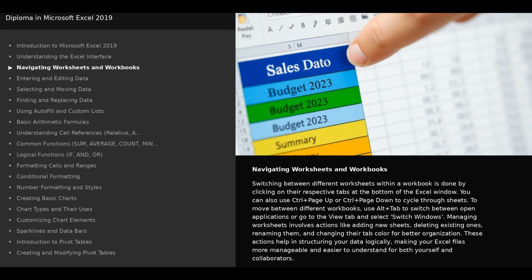To move between different workbooks, use Alt-Tab to switch between open applications or go to the View tab and select Switch Windows. Managing worksheets involves actions like adding new sheets, deleting existing ones, renaming them, and changing their tab color for better organization. These actions help in structuring your data logically, making your Excel files more manageable and easier to understand for both yourself and collaborators.